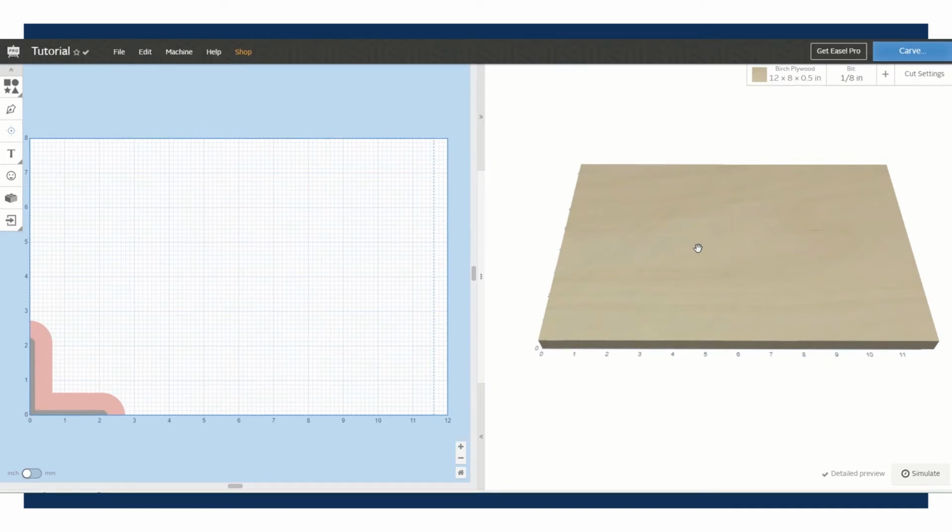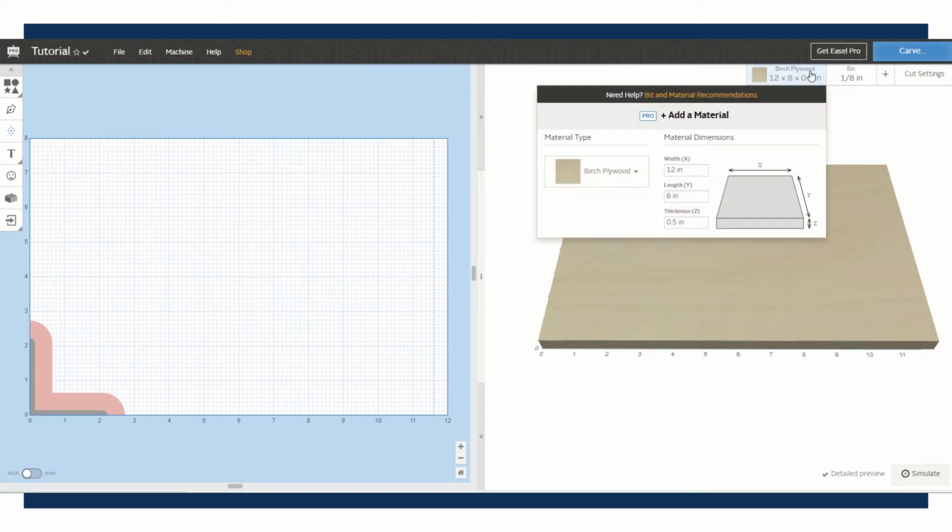Okay, now it's time to enter the dimensions for our material. You do that right here where it says birch plywood. That's the default material that they give you. Just click on that. You can see right now it's set up as birch plywood with 12 inches for the x-axis, 8 inches for the y-axis, that's the length, and half an inch for the thickness.